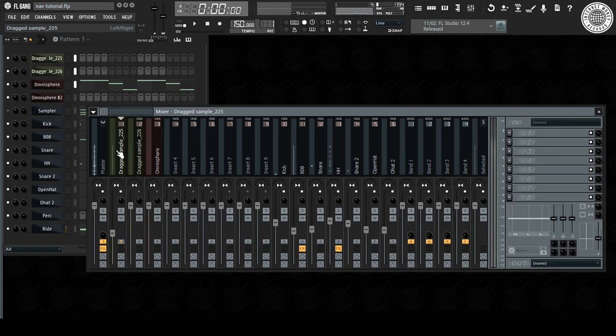Gonna widen up this melody more. Stereo separation, gonna bring it left. Separate it more. Bring in the second melody. Maybe widen that up too. Maybe not so much as the first one. And then our piano.